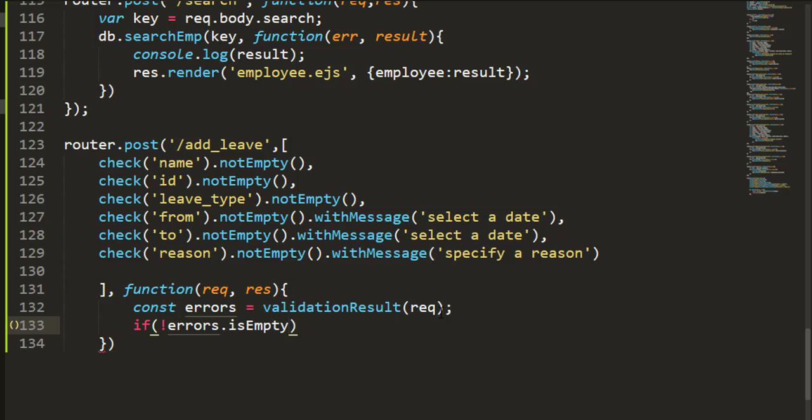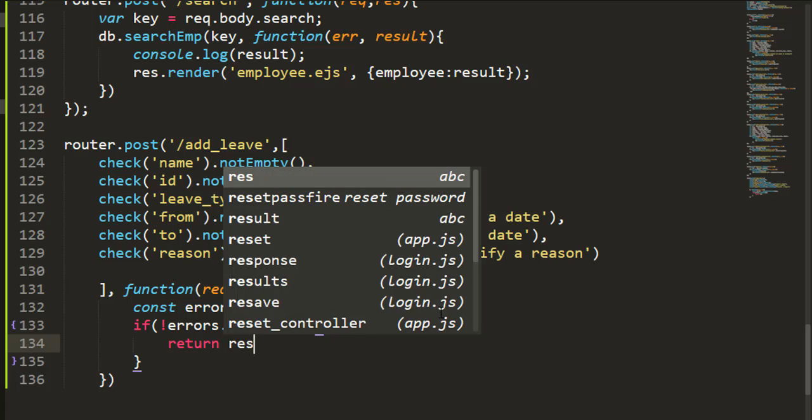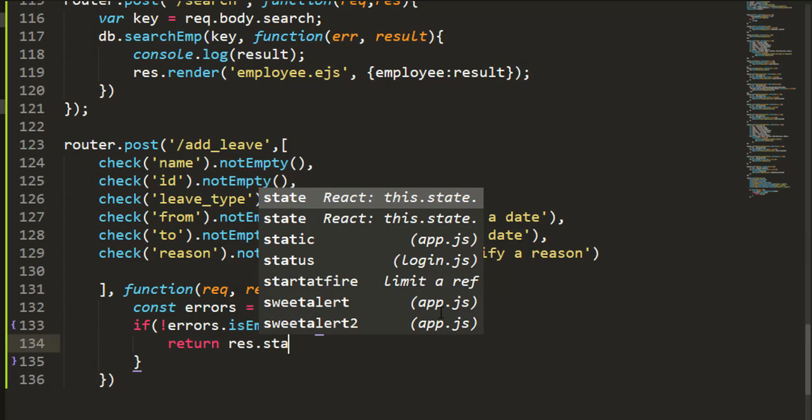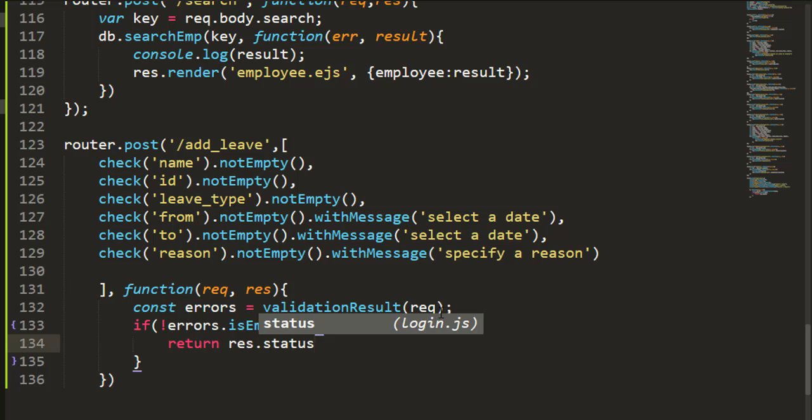Okay, so let's put this here. Then we have to come down here and say that return. We want to return a JSON now. So return res.status, then we have 422. To know more about this status, we have 41, we have 201. Just go to Google and read more about this status code. So we're going to say .json now.